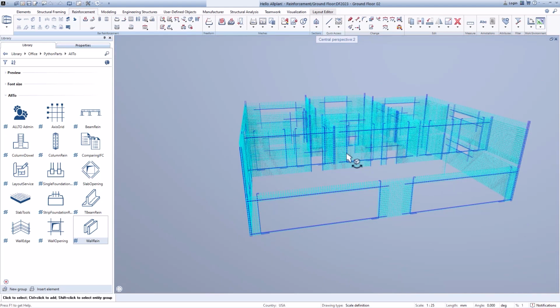Okay, so in this video I have shown you how to use the wall reinforcement Python part to create reinforcement and also section labels for walls in the Hello Allplan project. Hope that through this video and this series you can have an overview of what we can do with our walls, slab and strip relation Python parts.